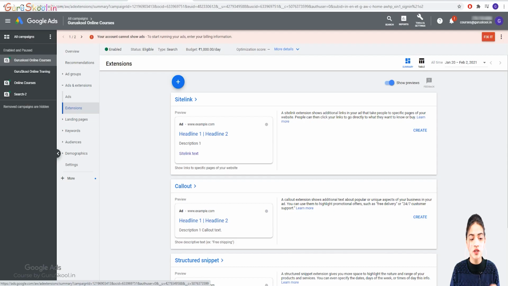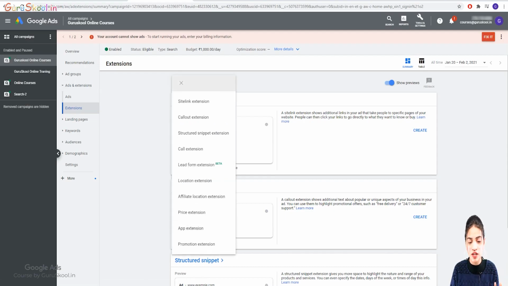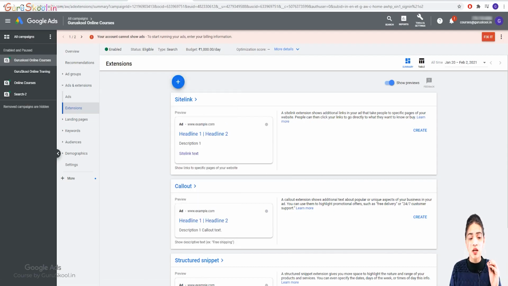Though you can create all the extensions for a single ad as well, it totally depends on Google which extension will show at the time of the ad. Okay, let me show you. This is your ad, right? Suppose this is your ad. This is your headline 1, headline 2, description, and then its sitelink.